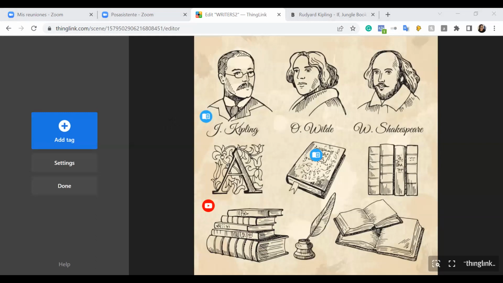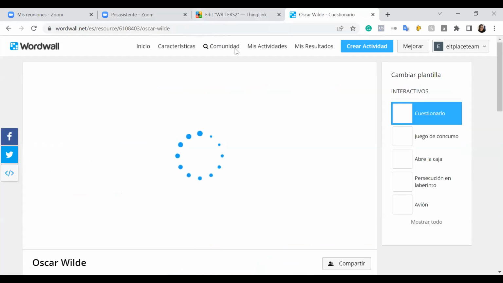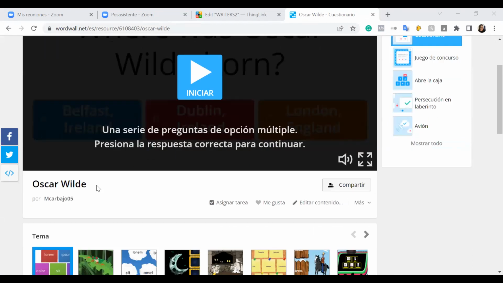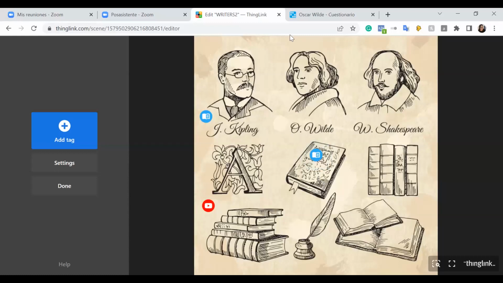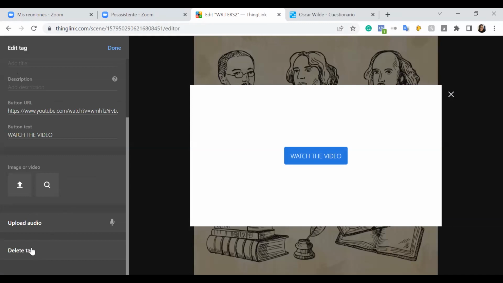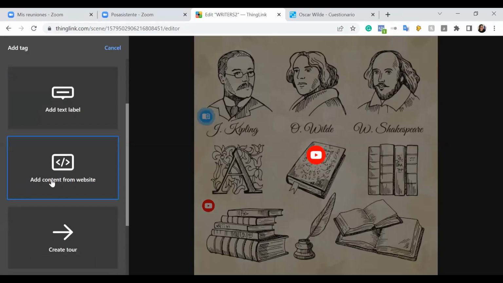Let's go to WordWall. WordWall is a very well-known tool. In this case, I have a quiz related to Oscar Wilde, so we are going to embed this quiz over here. As it is a game, let's click here. Let's delete this tag because I don't need it, and I'm going to add a new tag. Let's click on add content from website. This is the one that we are going to need.